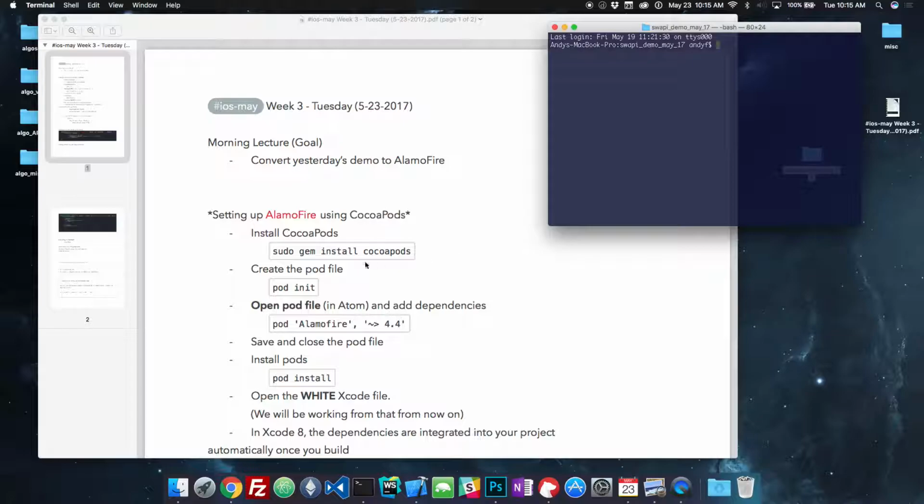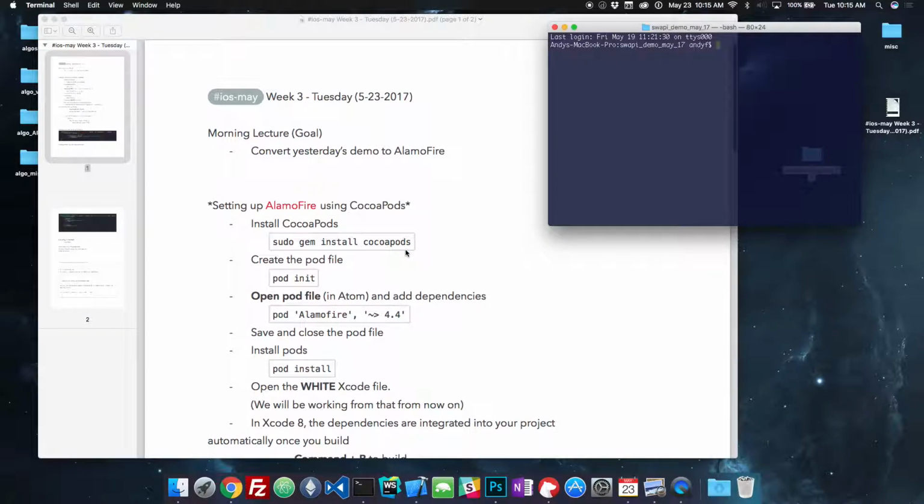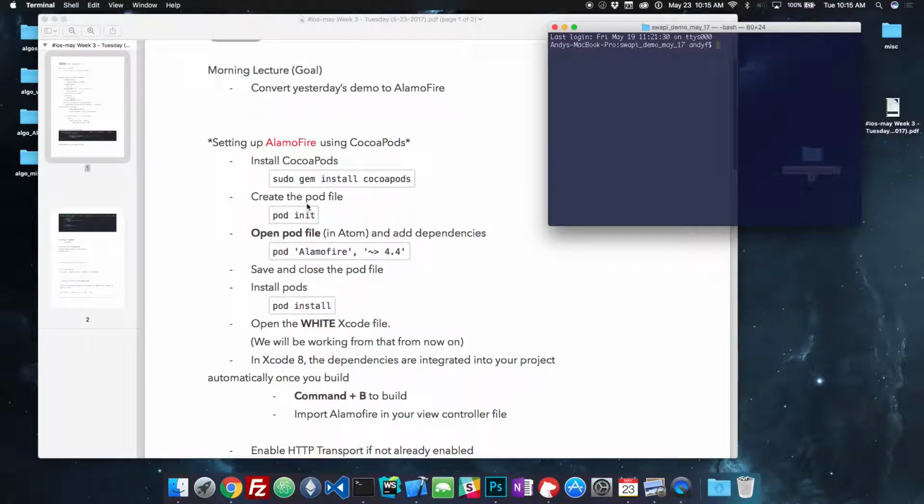And the first thing you're going to do, if you have not already installed CocoaPods, is run this line of code: sudo gem install cocoapods. Now, I already have it installed, so I'm not going to run that. For you guys, it's like a built-in thing for Mac. You just run that, it'll install it for you on your computer. Now, once you do that, we're going to create a Podfile.